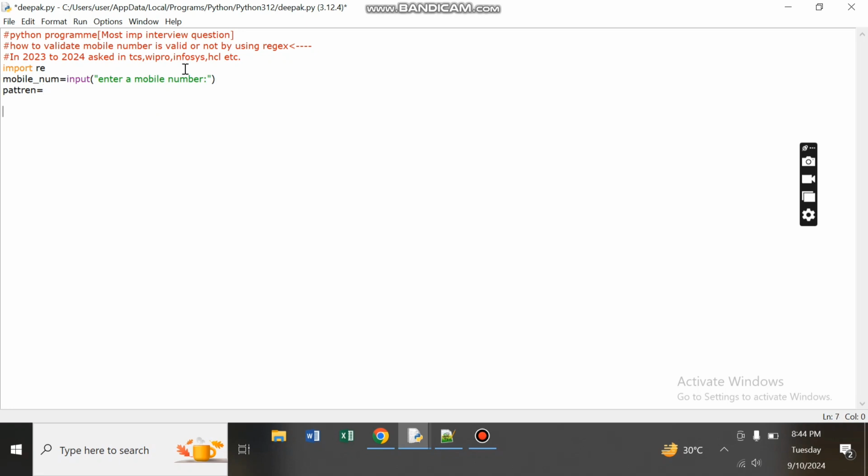This is the most important thing. I will explain it in a very easy way so that you will remember it. Now, in India, our mobile number consists of 10 digits, a total of 10 digits. The first digit may start with 6, 7, 8 or 9.